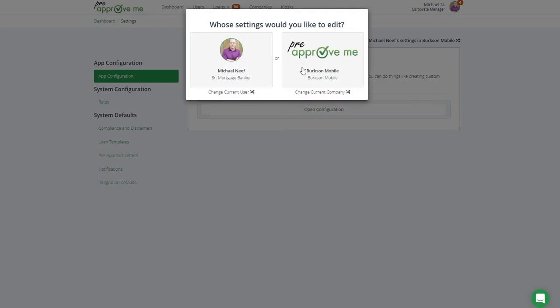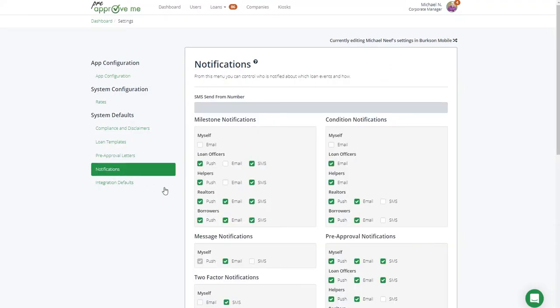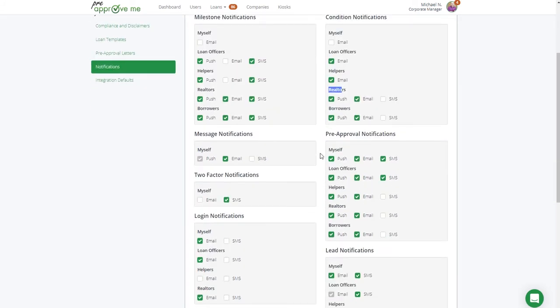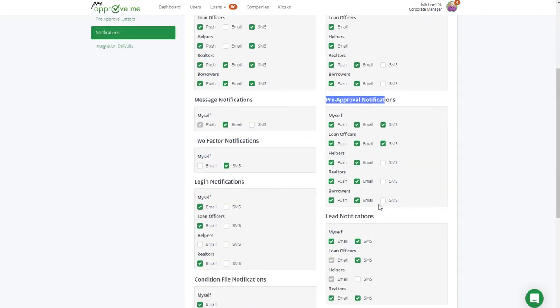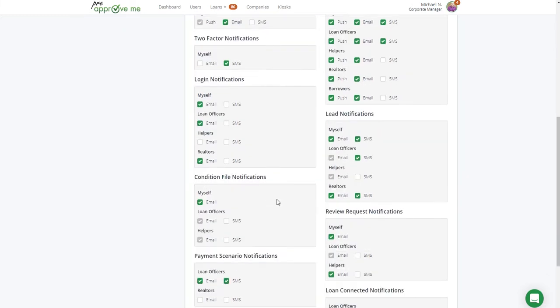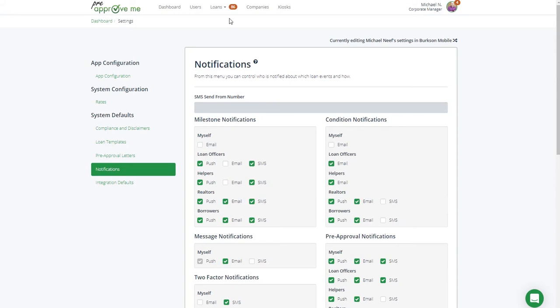So if you go to your settings, and I'm going to go to my personal settings and the notifications, you can see this is how we're controlling which users get what notifications. Okay, so loan status updates, condition requests, pre-approval letters, login notifications, when leads are created. All of this stuff is controlled in your settings and your notification settings.